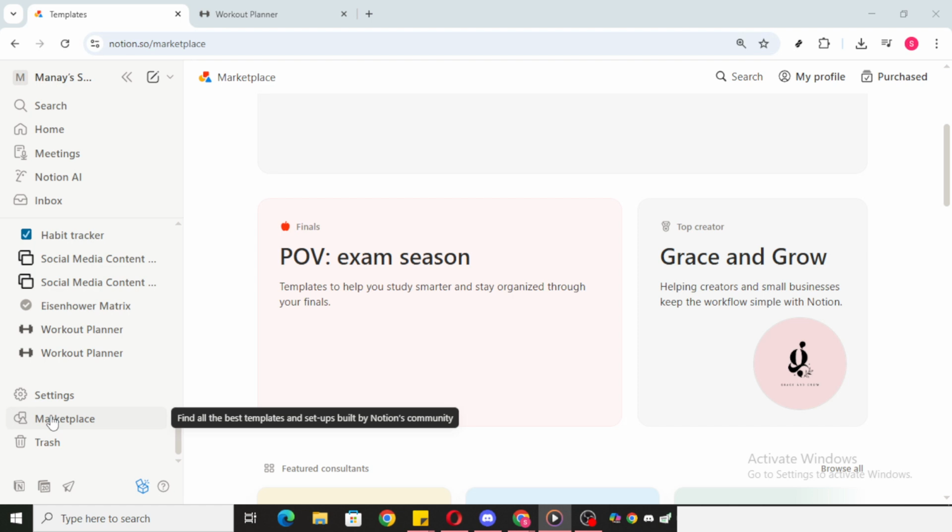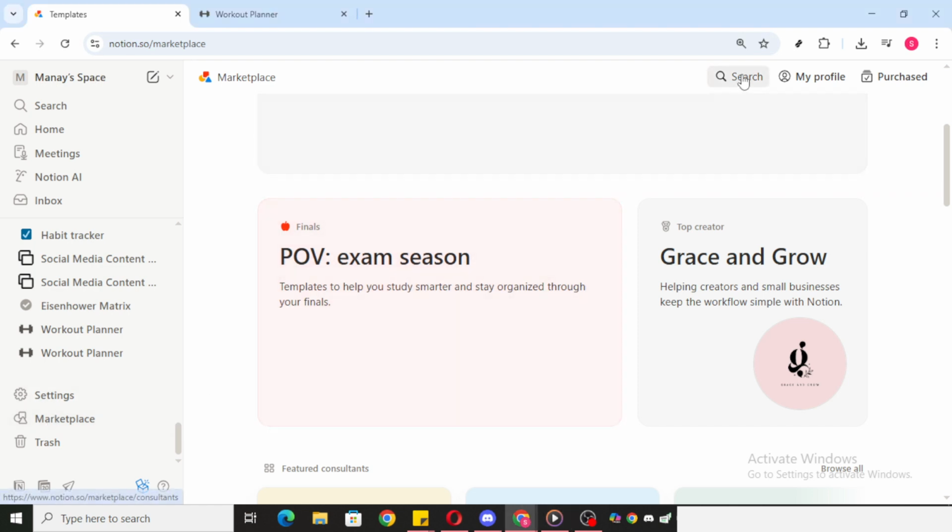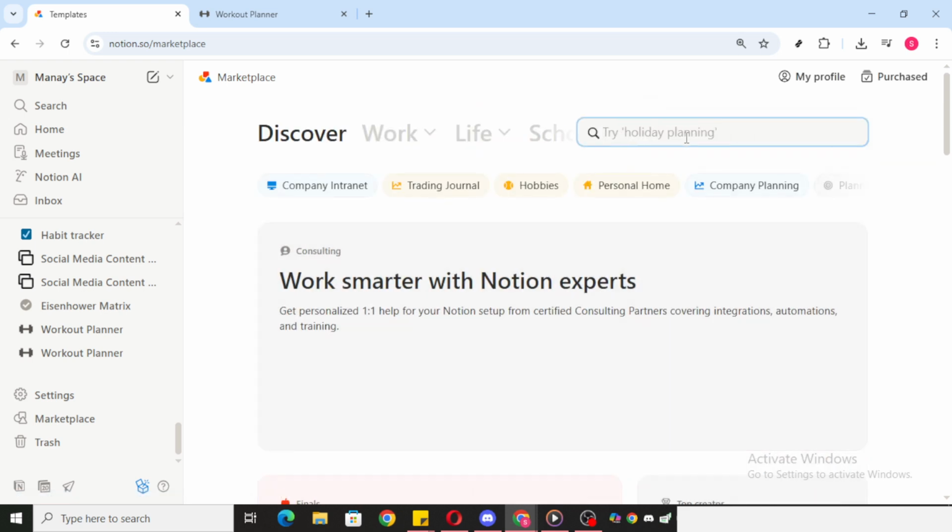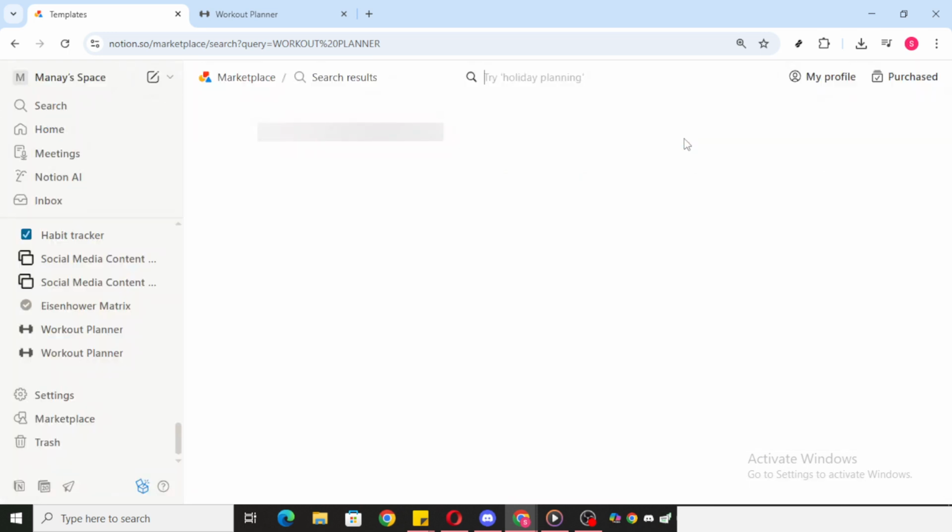Inside the marketplace, use the search bar and type Workout Planner. You'll see a list of templates designed for tracking exercises, sets, and schedules. Scan through the options and choose the one that best matches your style. Maybe you prefer a weekly calendar, or maybe a database with filters and tags. When you find one you like, click it to open the preview page.